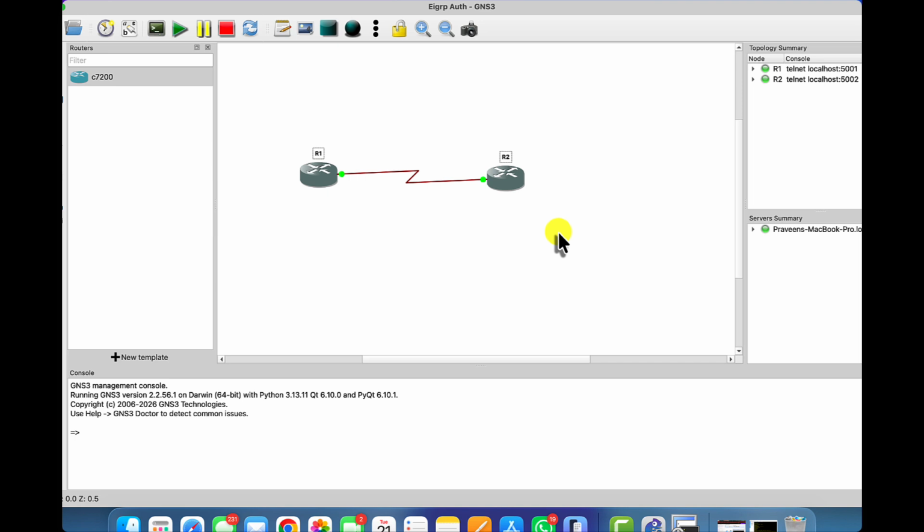So here in this lab, we are going to see how to implement EIGRP authentication. EIGRP supports two different types of authentication mechanisms. One is simple text and another one is MD5 authentication. So here we will be implementing EIGRP with the MD5 authentication process.